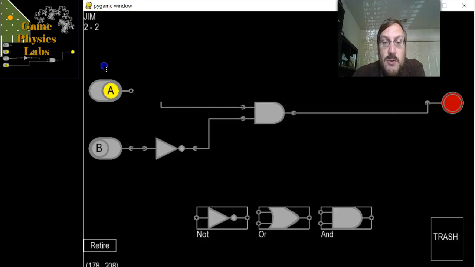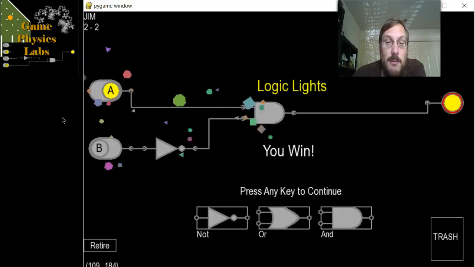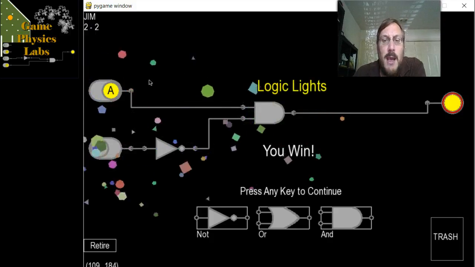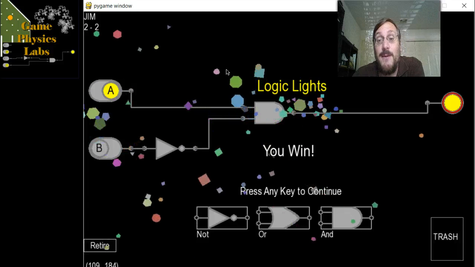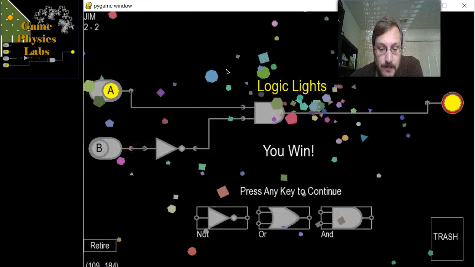I can create a wire also by clicking on the terminal and pulling to the other terminal, so from an input to an output. It'll only work from an input to an output. And then I win and I get the confetti and everybody's happy, right? So there, I've done that.